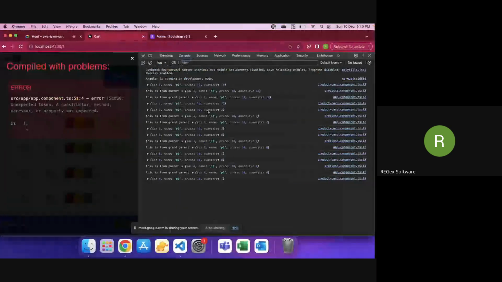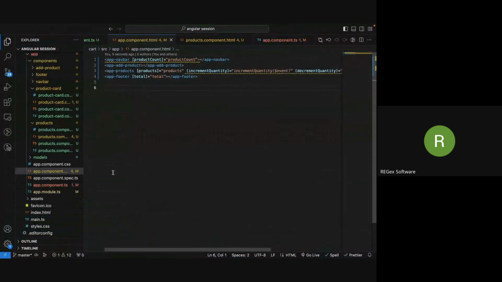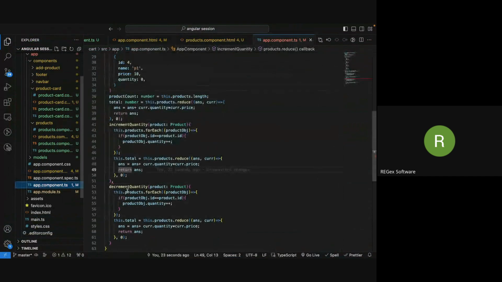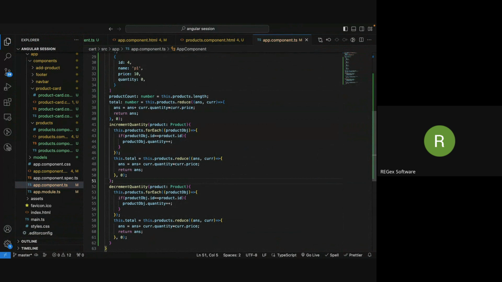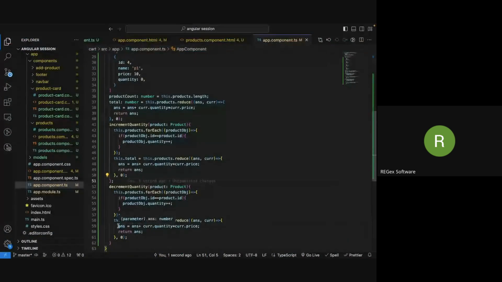Let's see first whether this is completely working or not. Okay, there is one error that we have made. We have added a comma. Okay, first it should increase the quantity. So it is increasing the quantity and the rest is completely working fine. That's great. But what is the change?